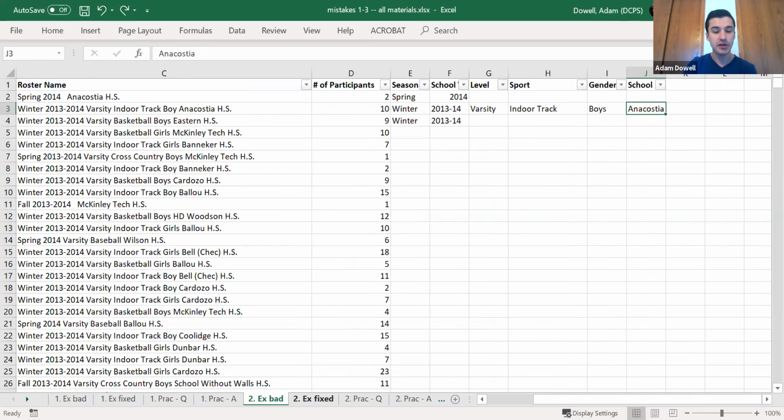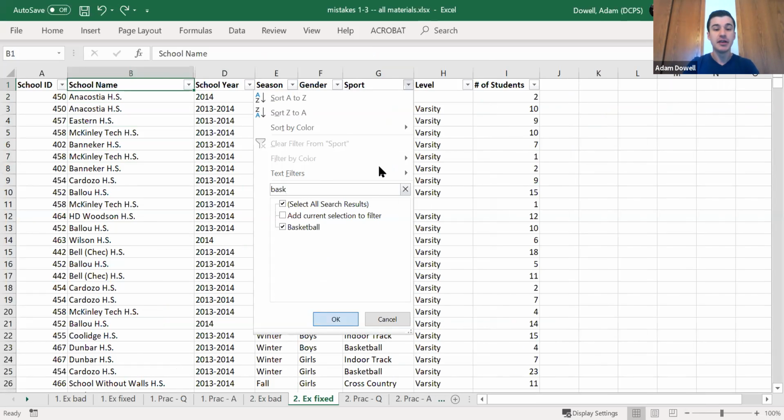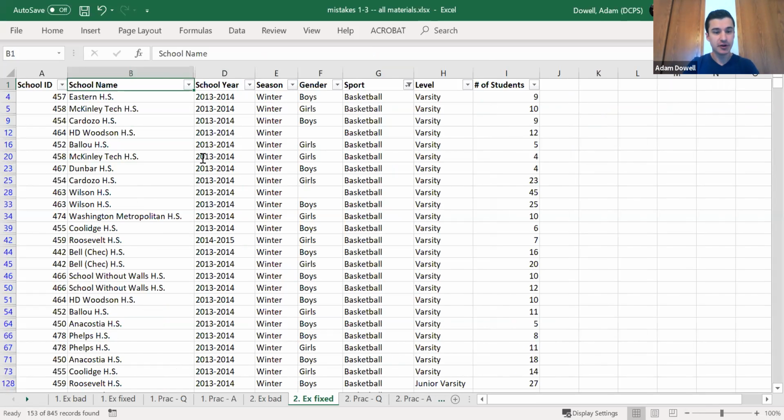So as we show the completely fixed up version, it would look more like this. And I immediately know this looks better because every one of these columns has basically one word in it, and that's almost it. And now if I want to figure out how many kids played basketball in 2015, we can do basketball, and I'll find 2015.